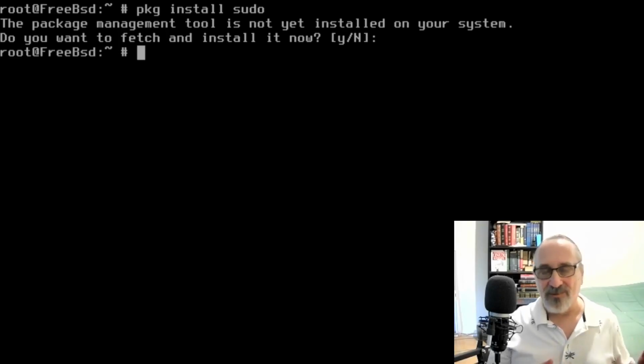See, it doesn't put it in. And when I'm working in FreeBSD, I always hit enter by accident because my main distribution is Arch. I live in Arch. So I'm always used to just hitting enter and it does the installation. Here you have to type in a small y.